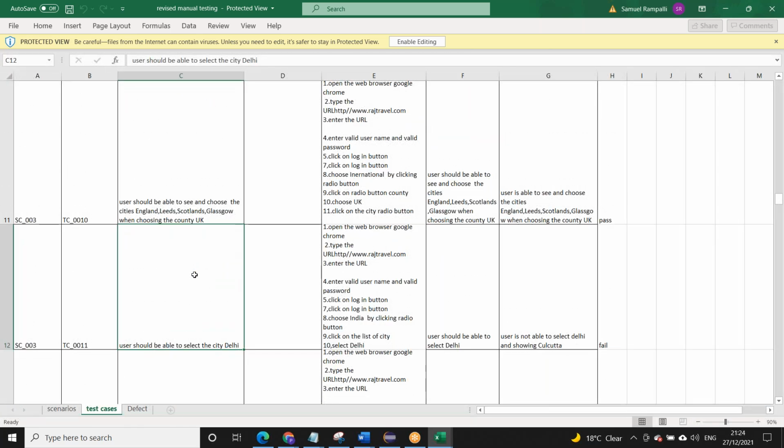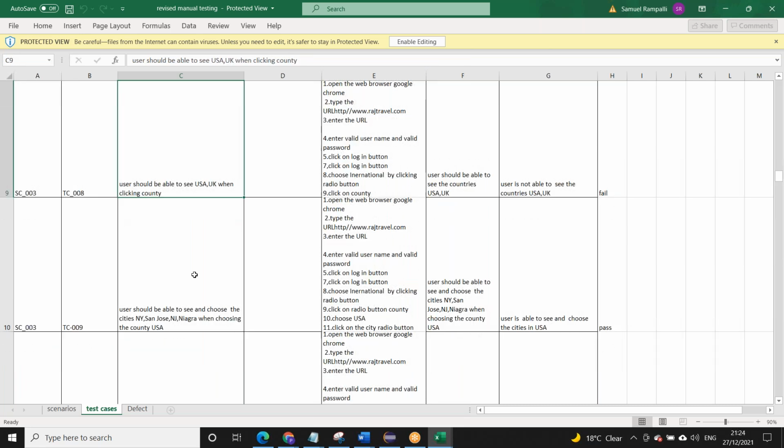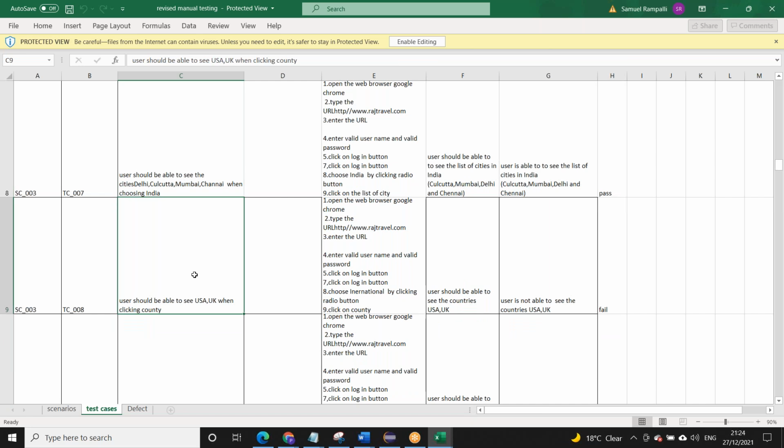User should be able to see the choose cities. England, Leeds, Scotland, these are UK. These are the states, the cities you have mentioned from the country. And this is for the USA country. User should be able to see the USA, UK, clicking on a country. This is a step, just one step you have written as a test case.